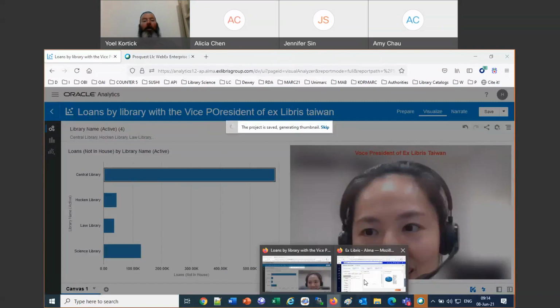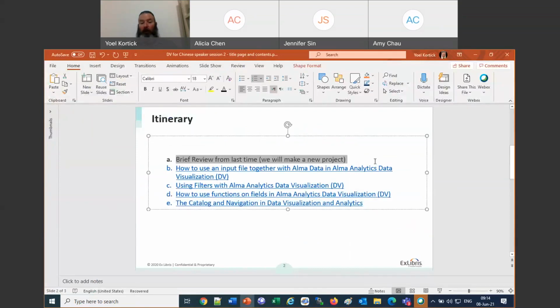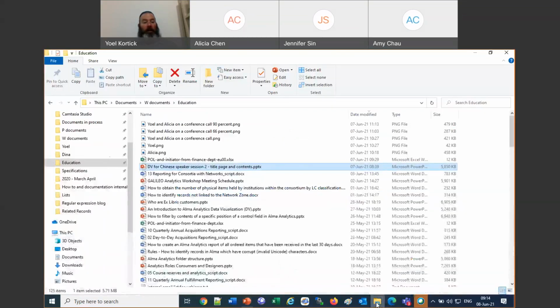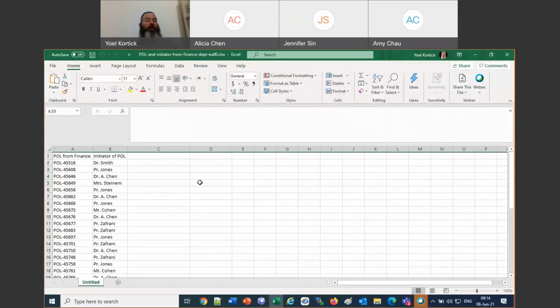Yoel, please. Okay, so now we're going to talk about the input file. If we go back, we now completed the brief review, and now we're going to talk about an input file. So I have on my PC here an Excel sheet which looks like this. And this Excel sheet is from another organization in the institution, not from the library. And this other organization in this example gives me a list with someone responsible for the purchase order line, the initiator of the purchase order line. It's not an Alma user. It's somebody who came along and said, we want to order this item.